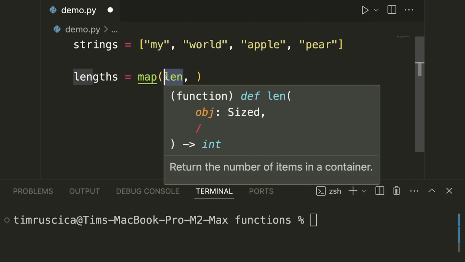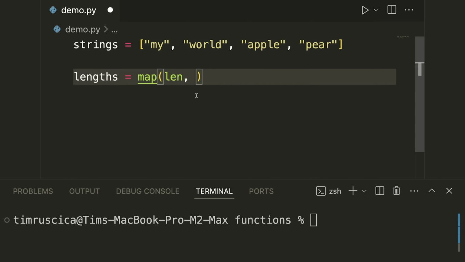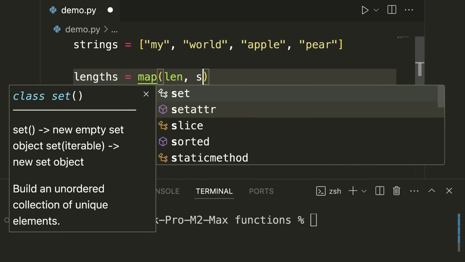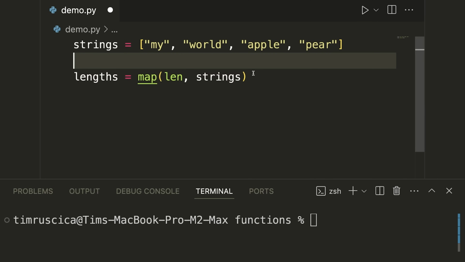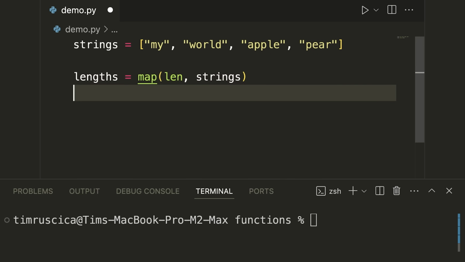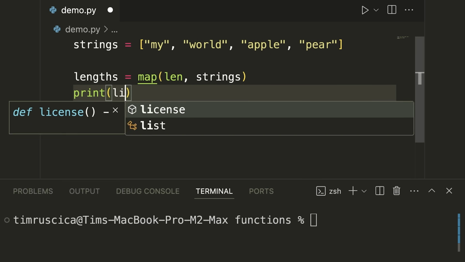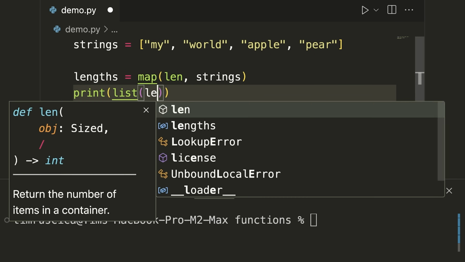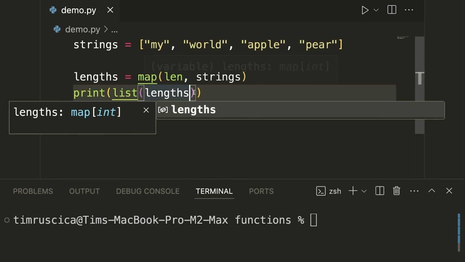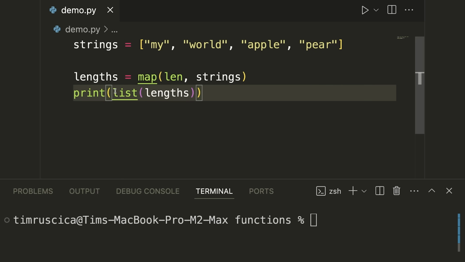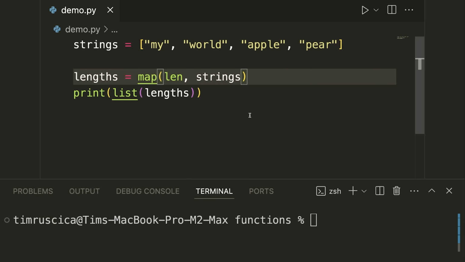So in this case, I pass the len function. We can pass our own function, or in this case, a built-in one in Python. And then I pass the iterable that I want to apply this to, which is strings. Now what I can do is print out, and I need to convert this to a list because again, this is going to return an iterator, so it's going to return a map object. If we want to see all of the results, then we need to first convert it to a list.